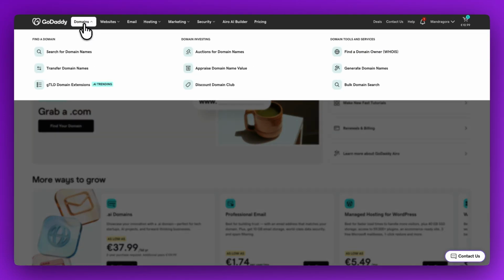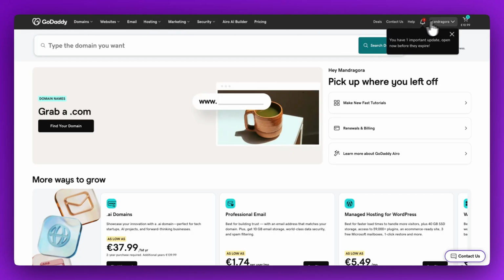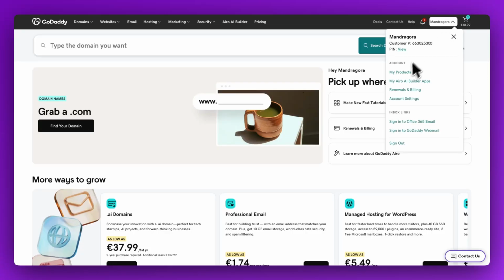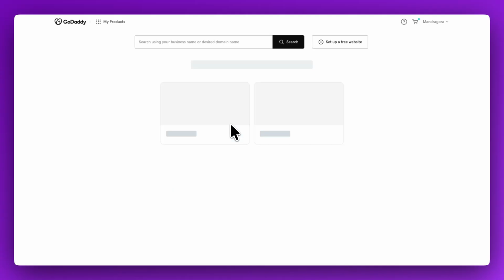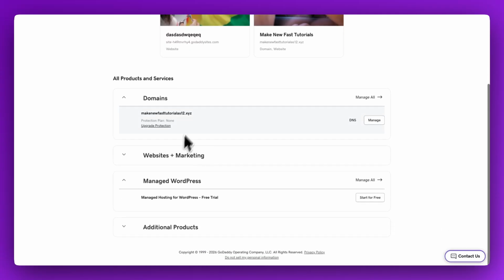So here, as you can see, I'm already signed in. If I go to domains, I can go to my own domain. So here, let's click on my products. Once you buy it, you're gonna see something like this, and then you can see the domains that you have.